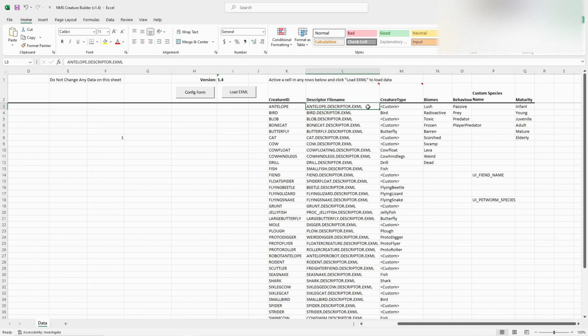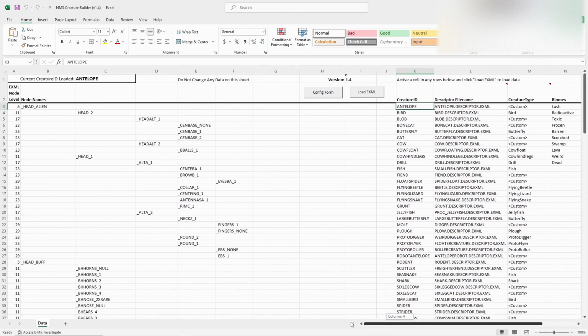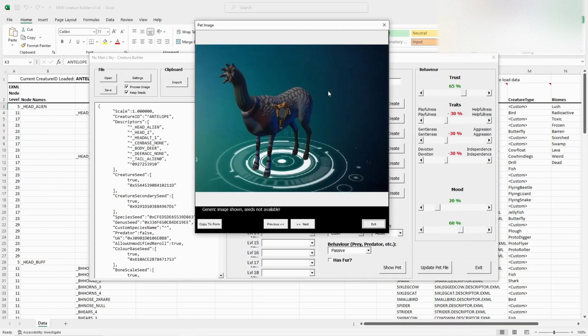So let's start with creature ID antelope, since it's at the very top, and you could also click on a descriptor name. Once you clicked to highlight any one of those, you're going to want to go ahead and now click on load EXML. Now if we scroll back just a sec here, you'll see that it loaded it up here. But you'll want to hit the config form button to bring us into the form, which manually provides the hierarchy descriptor details of that antelope.